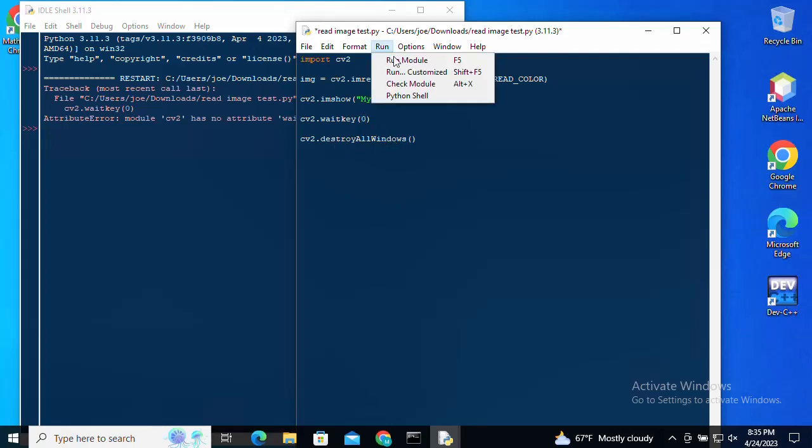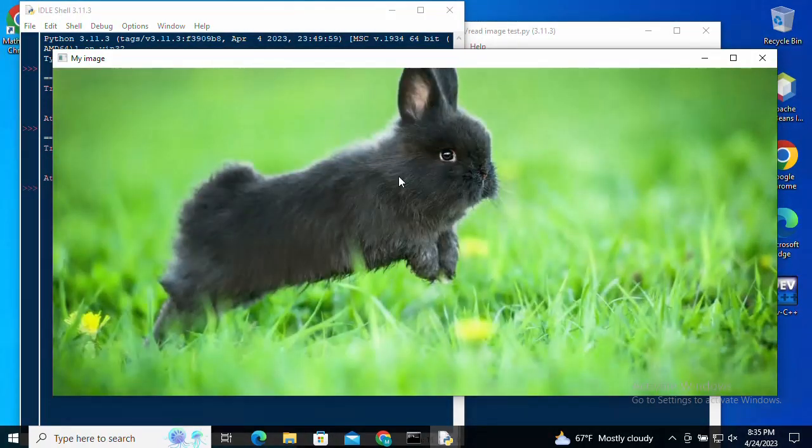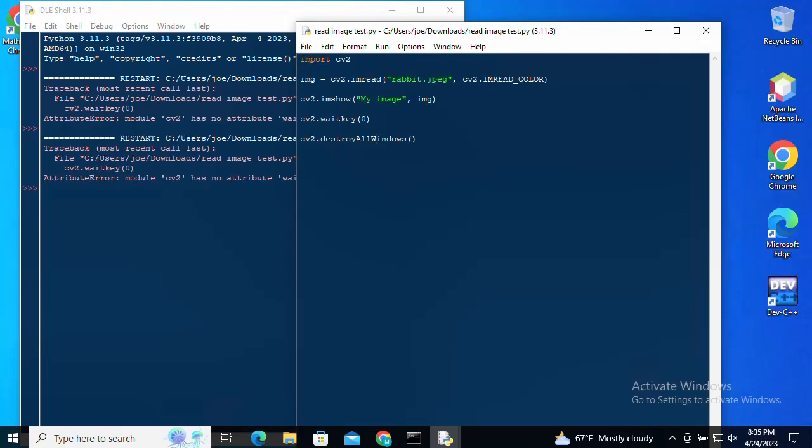So if we run this again, this is what it shows us, and then if we close it, it disappears from the screen and from the memory as well. This is probably the simplest thing you can do with OpenCV and Python.